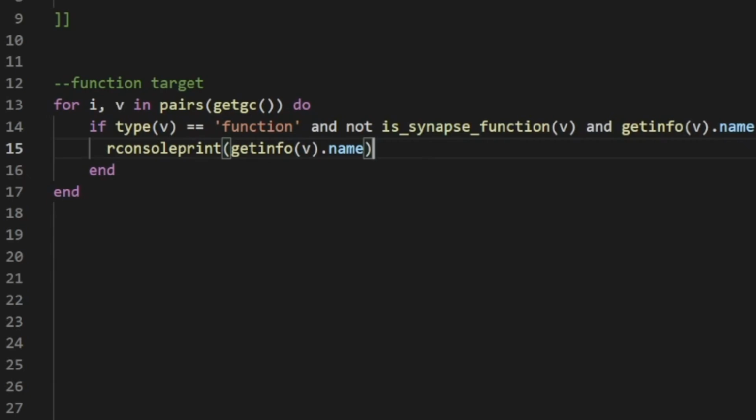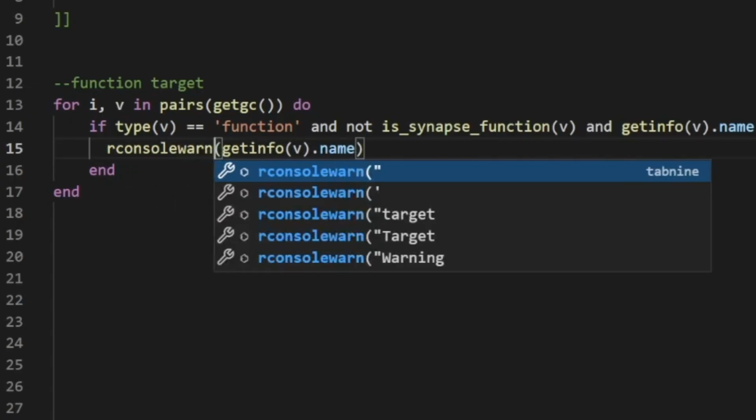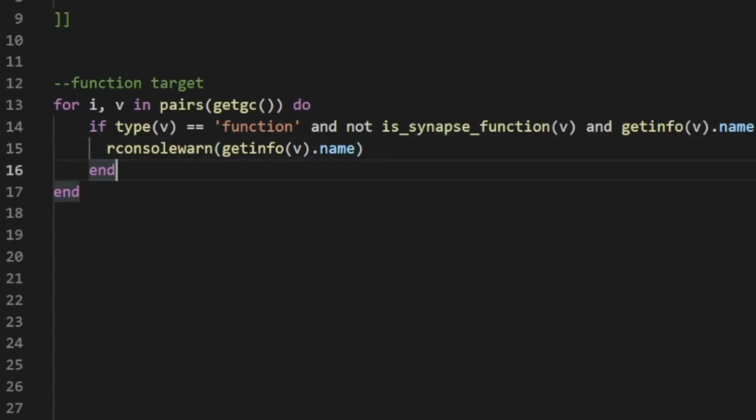All right, so I think we are good here. In fact, actually, instead of our console print, let's use our console warn, because then I don't have to worry about any type of spacing for the lines. It's going to put everything.